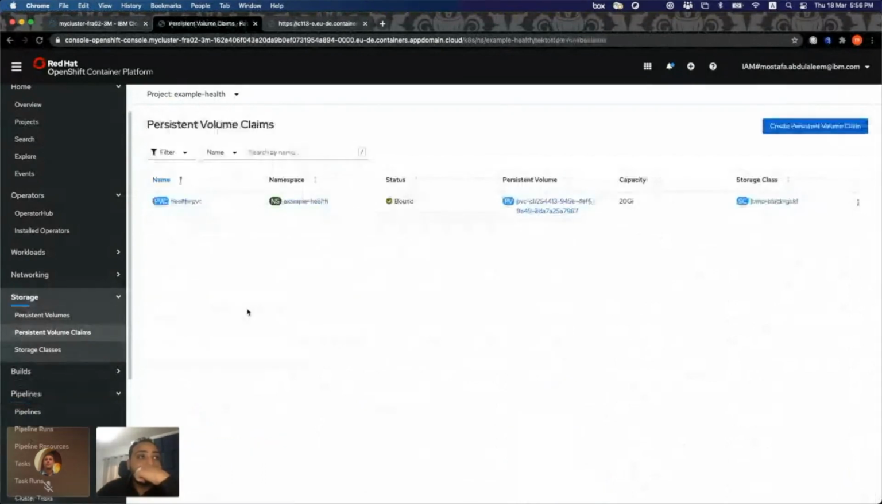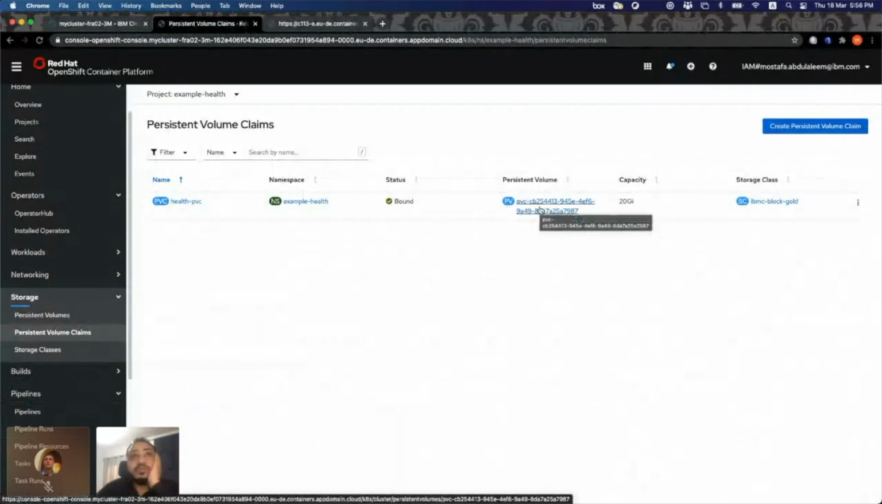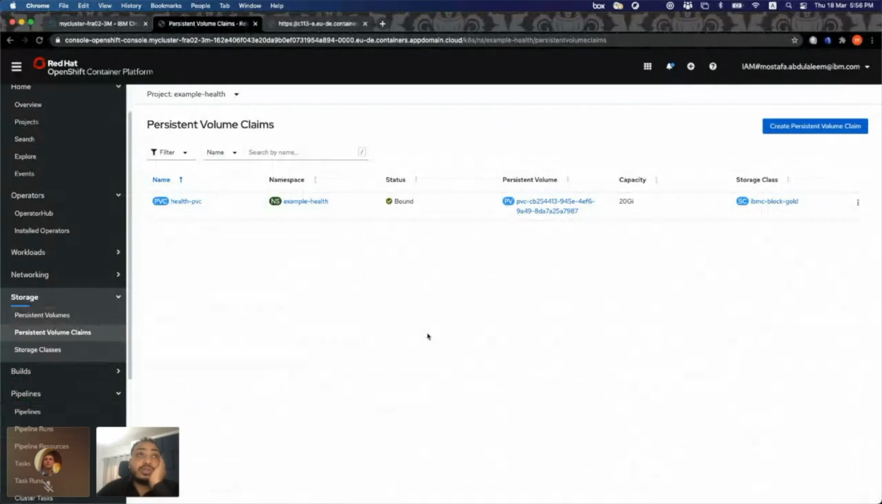Also, here we can see our persistent volume claim, and we can see it's bound to some persistent volume. And as you know, in OpenShift, if you haven't specified which storage class you need for your persistent volume claim, it's going to create a persistent volume with the default storage class, which is IBM Block Gold in our case, because this is a ROKS, which is an OpenShift cluster managed from IBM Cloud.